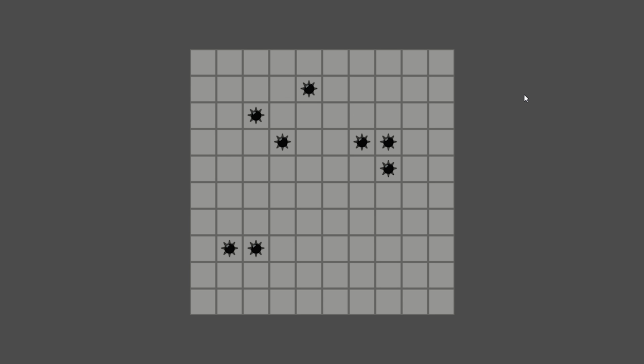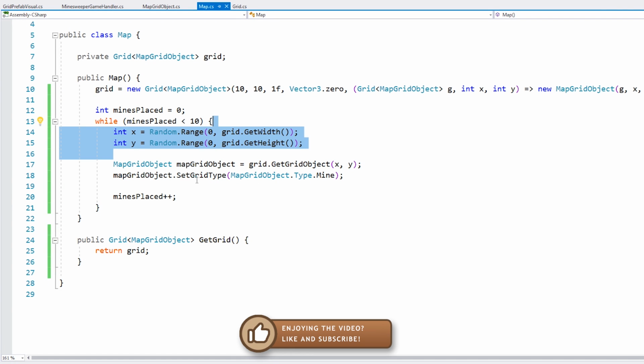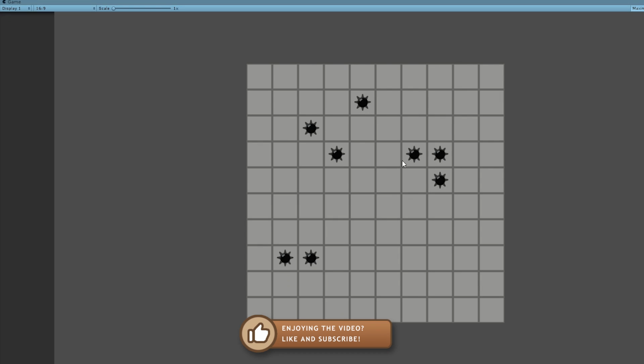However, we do have a slight issue. We're placing the mines randomly and we're counting up to 10. However, this script is completely random, so we might be overriding a mine, so at the end we might not actually end up with 10 mines. In here, for example, you can see 1, 2, 3, 4, 5, 6, 7, and only 8 mines. So let's make sure that we always set the exact number of mines that we want.